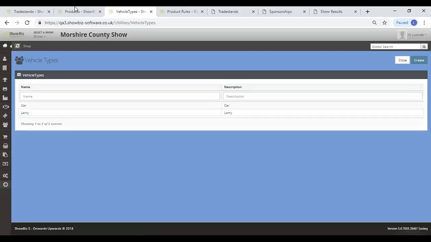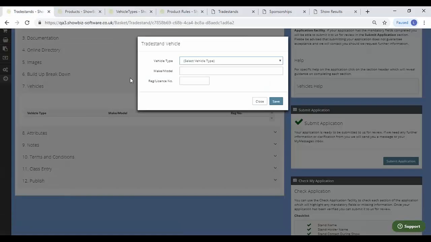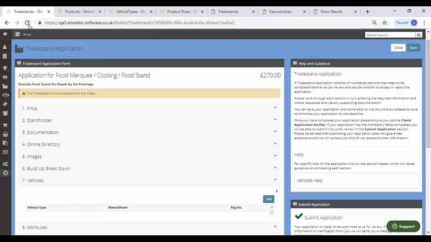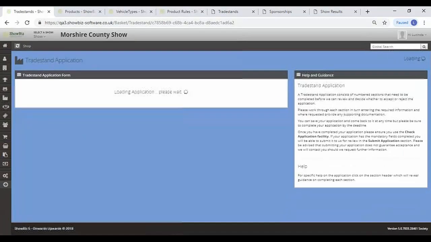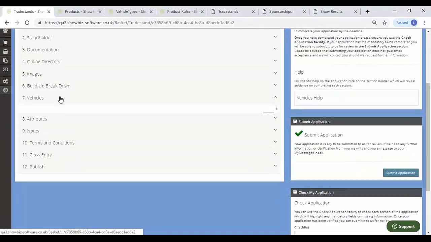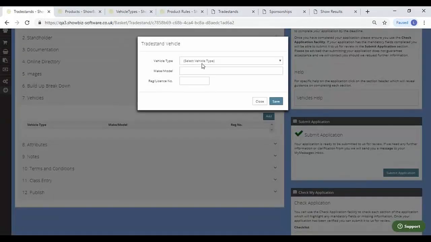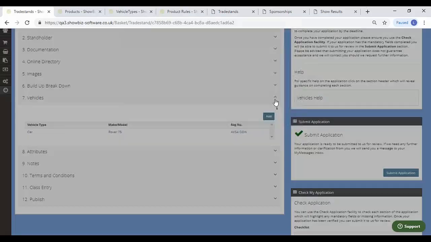So you can then save them in the system. You can go back to the trade stand. You just need to refresh it, then we should be able to find the vehicles. So if we say you've got a car, so bringing a Freighter 75 in, the registration, we can save that.